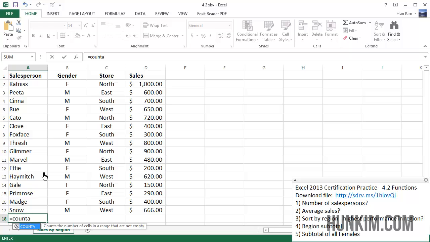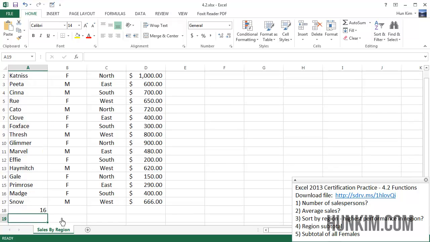Equals COUNTA bracket. I'm going to click and highlight by dragging. We don't even have to bother closing that last bracket. I'm just going to press enter. So you can see there's 16 people. We can verify this by clicking here. 1, 2, 3, 4, 5, 6, 7, 8, 9, 10, 1, 2, 3, 4, 5, 6. Indeed, it's 16.